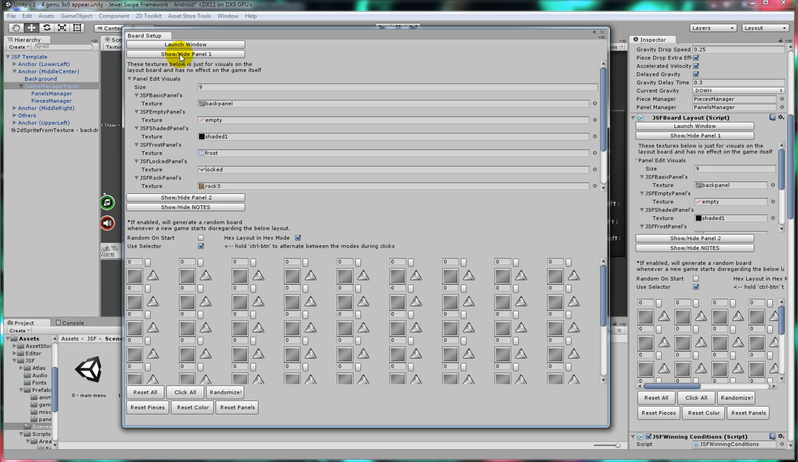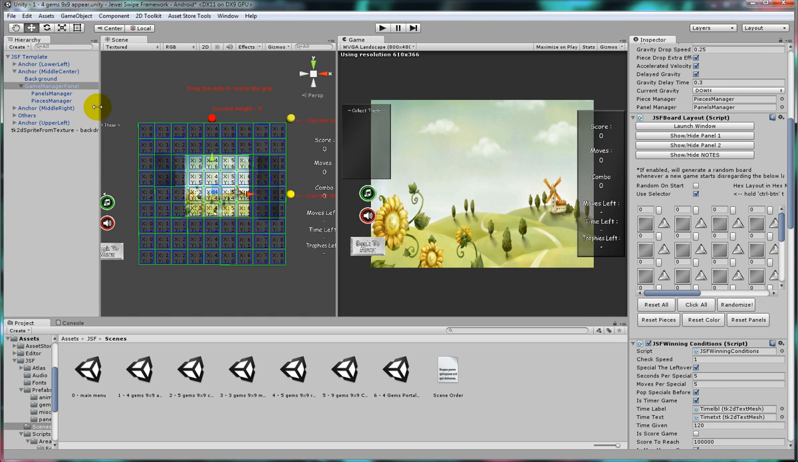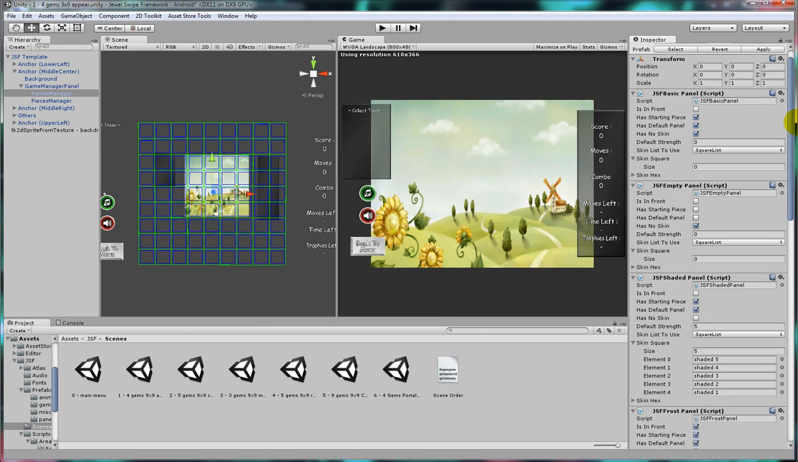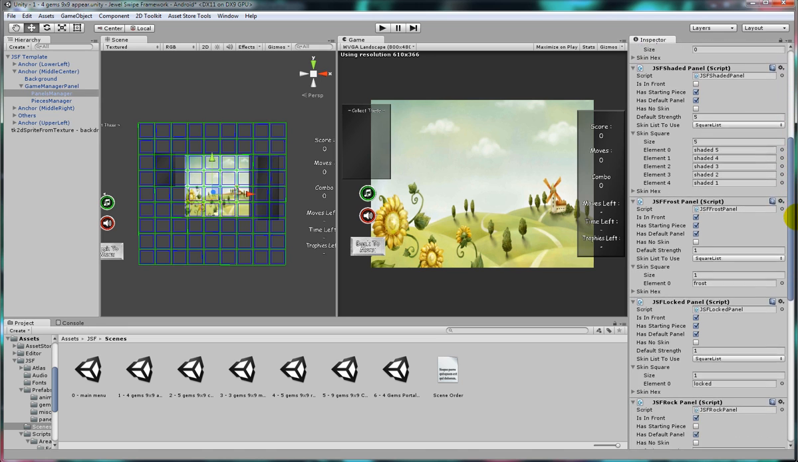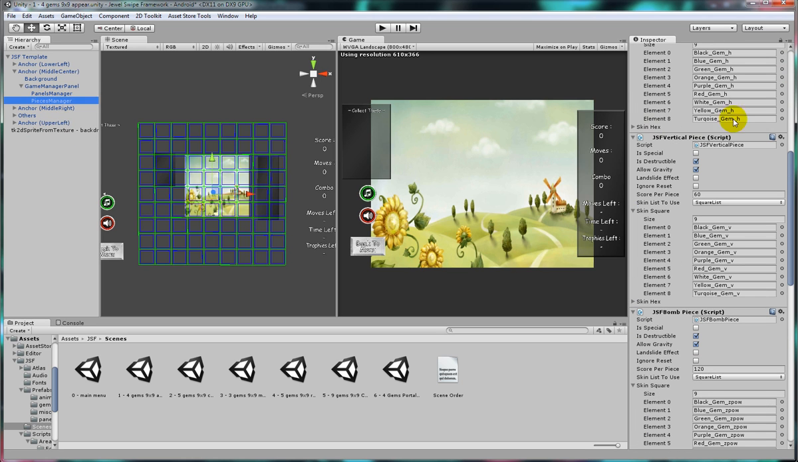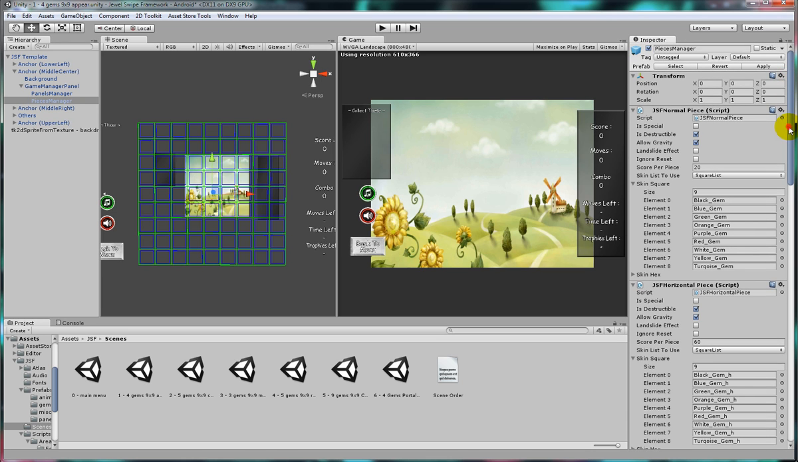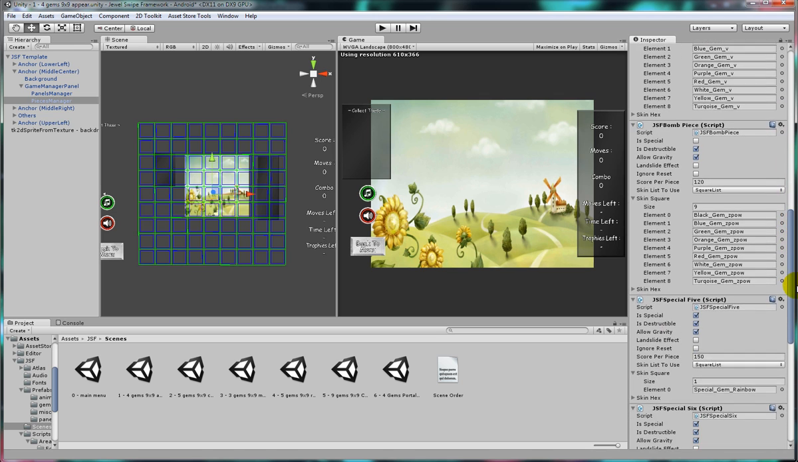For the actual board, how it looks like, you have to go to the piece manager and the panel manager, which is located underneath the game manager panel here. And this is where we define the pieces and panels. As you can see, these are all default defined already, so you can swap them out for your own asset on your own time.